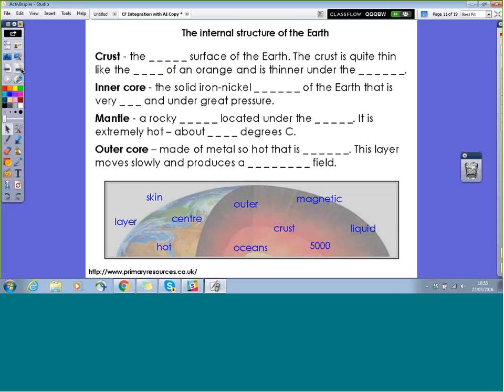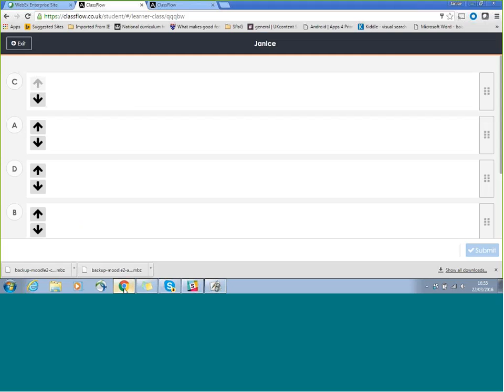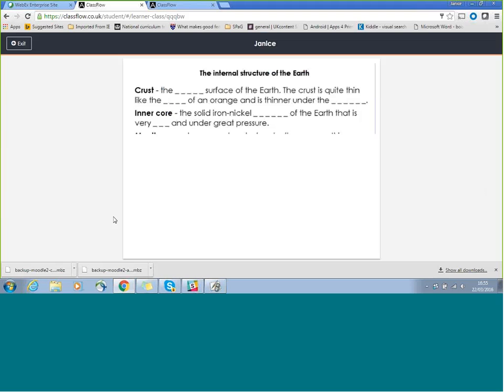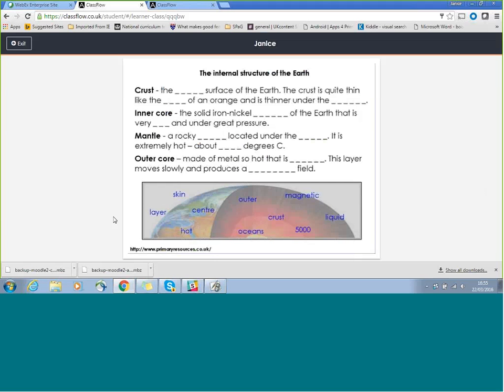ClassFlow integration also allows me to send a flip chart page to my students. We would do that using this little button here. So I'm going to send that to my student devices, and I'm just going to show you on mine what it looks like. It takes a minute to render, but I'm using my internet quite hard this afternoon. So there you can see, this is what the students see.